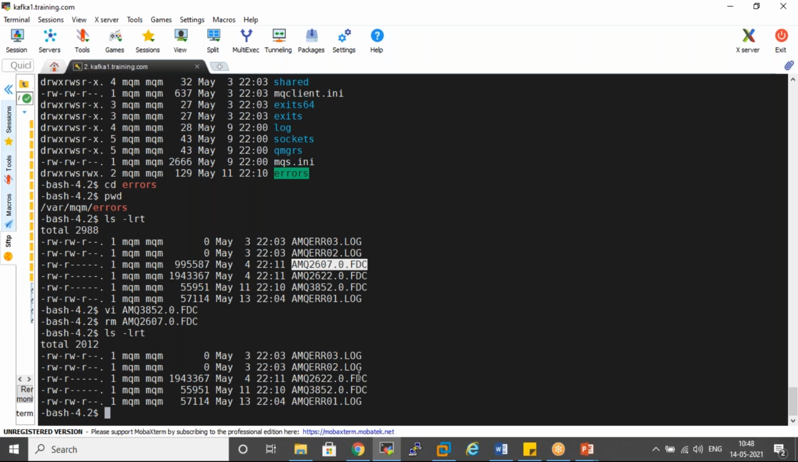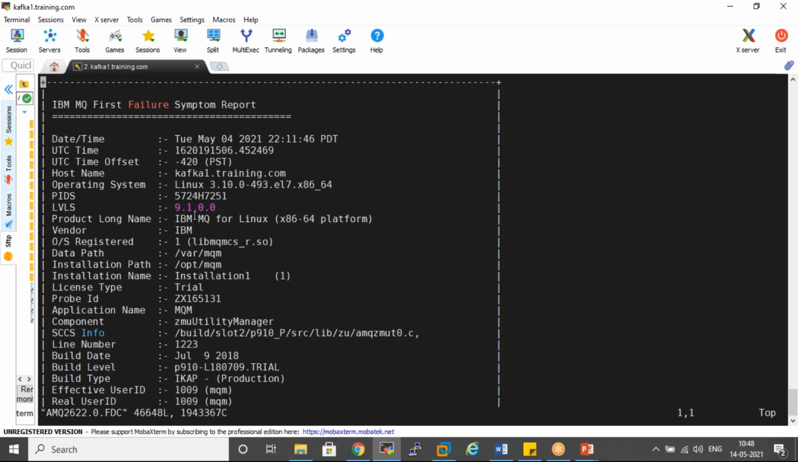Okay. Now there is one more FDC. Let's open it and see why this happened. Okay, this happened due to this Probe ID. Yes, for each and every system error, there will be a new FDC file, for different types of errors. Exactly, correct. The file we deleted previously had a different Probe ID. Now I have opened a new FDC file, and it again has a different Probe ID.